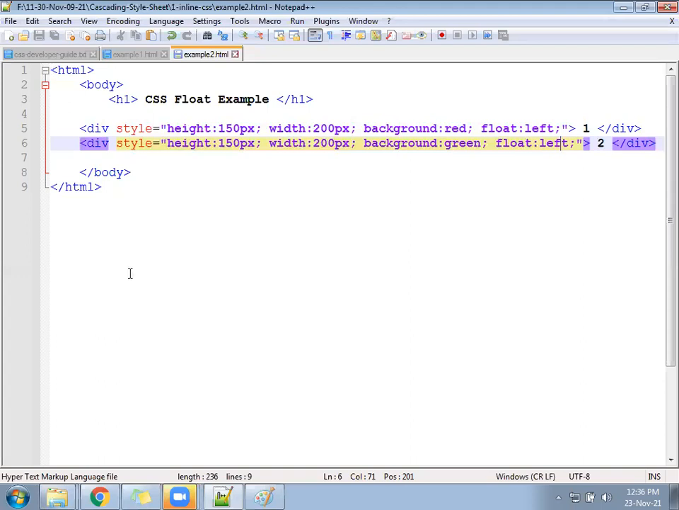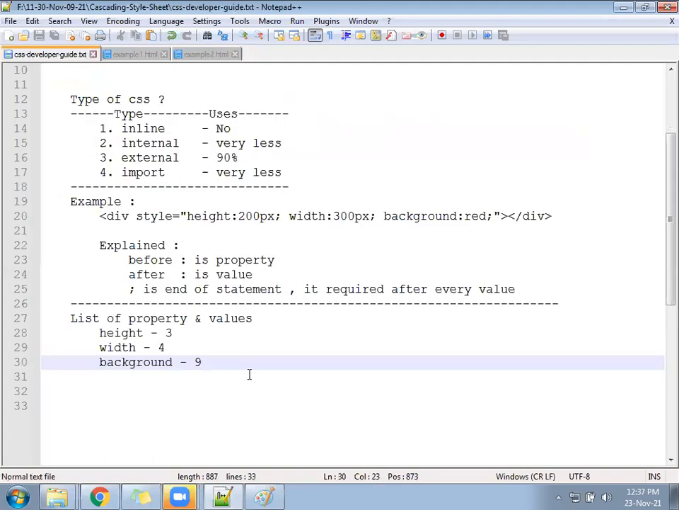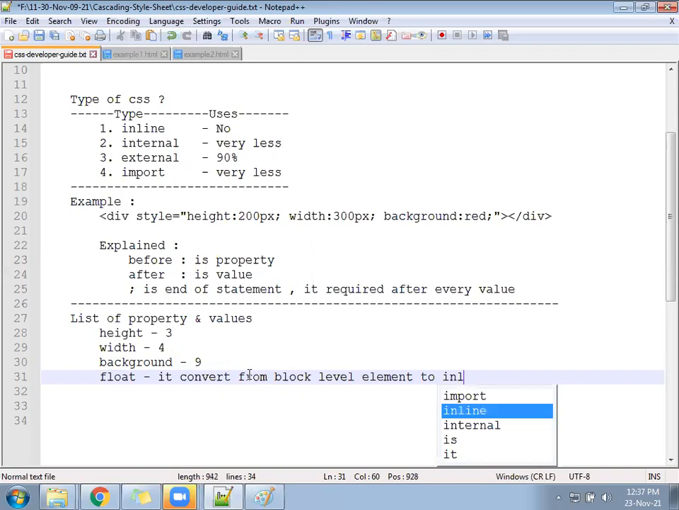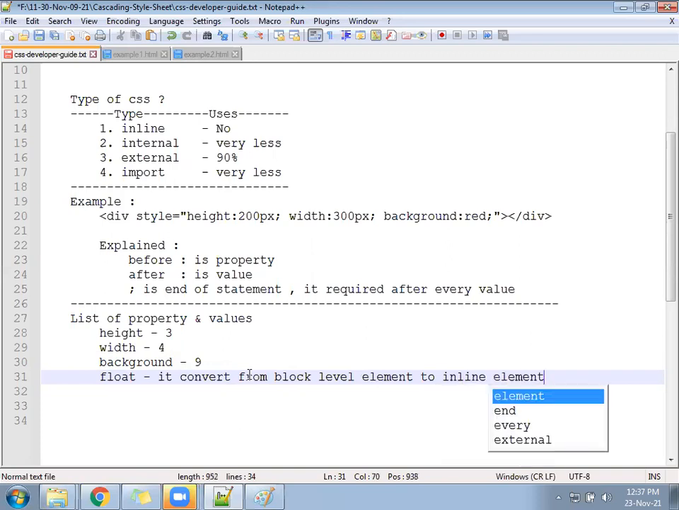Let's go here. Height and width you can remember, maybe float you can forget, so you can write a small definition here. Float. What does it do? It converts a block level element to an inline element.